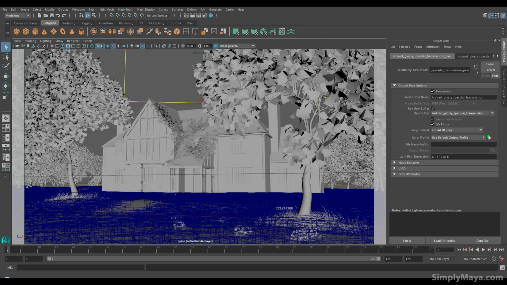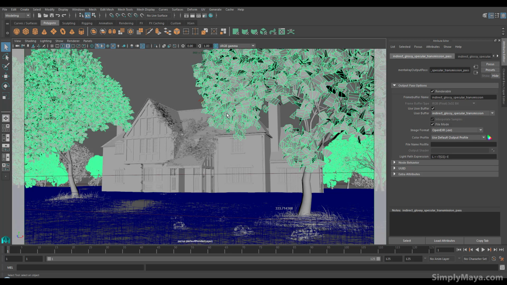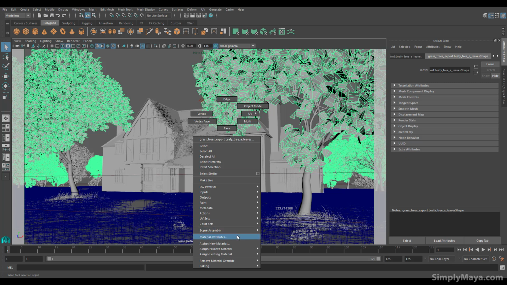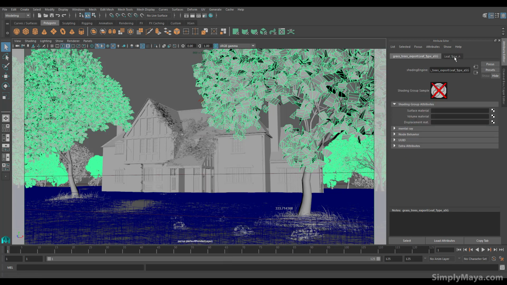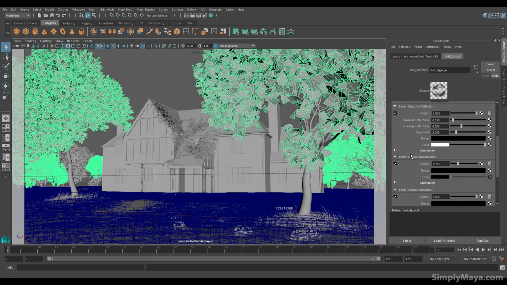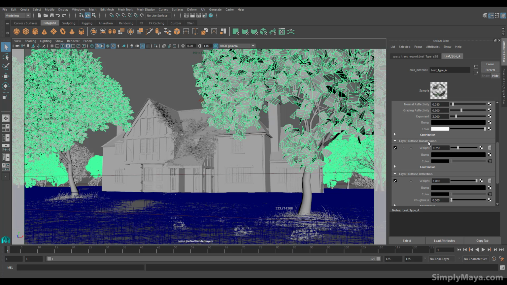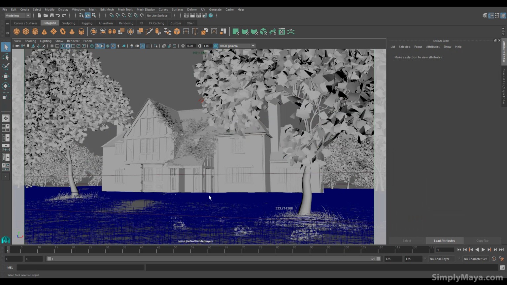So if I jump back to Maya and we take a look at some of the materials we've got in this scene. So I'll just do a material attributes here and leaf type A. You'll notice that I am using a diffuse transmission with these. Basically, if you haven't seen the other parts of the tutorial, it's a translucency. So we seem to be missing that, would be my guess. And the reason I've gone there is because our house is not affected by this, only our translucent objects.